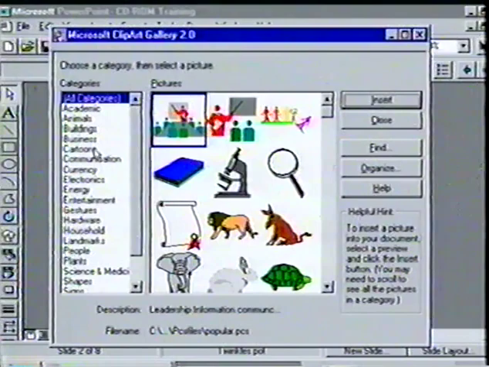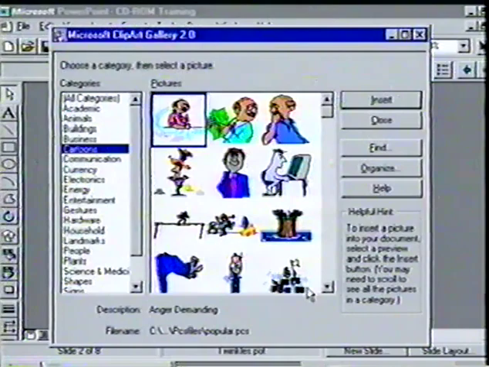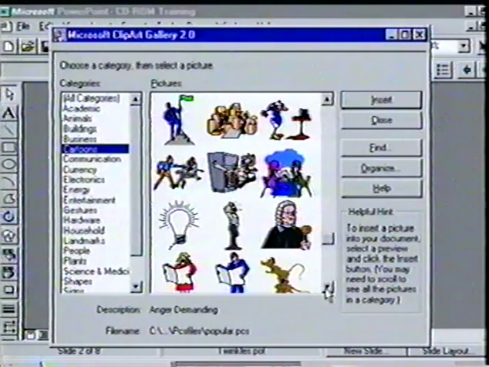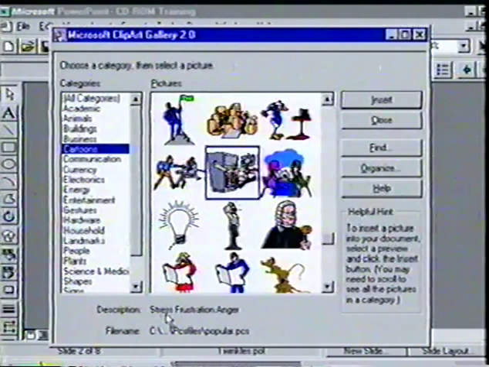With the mouse pointer, let's select the Cartoons category. Then, in the Pictures column, we'll use the scroll bar to move down until we find the Stress, Frustration, and Anger picture. Notice that when it's selected, the common description appears at the bottom of the dialog box, along with the specific path where the image is located. We'll click on the Insert button to place the image into the slide.